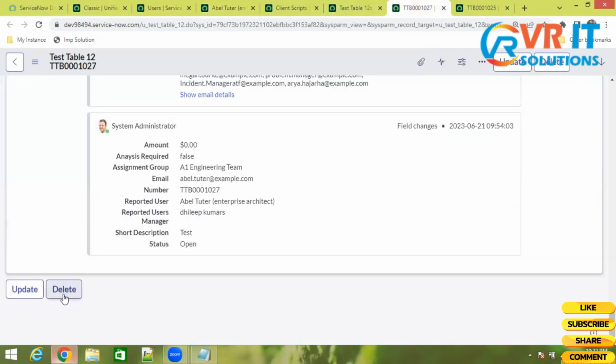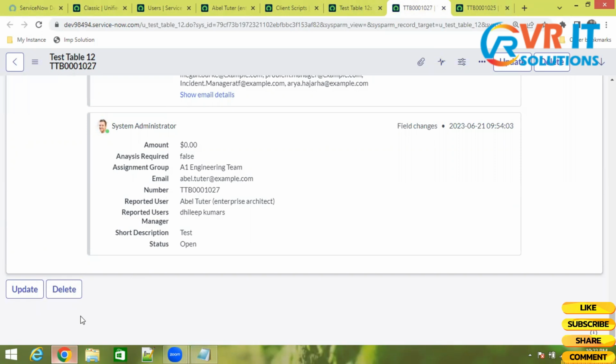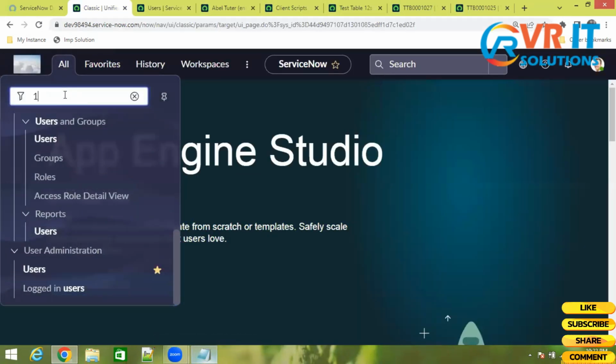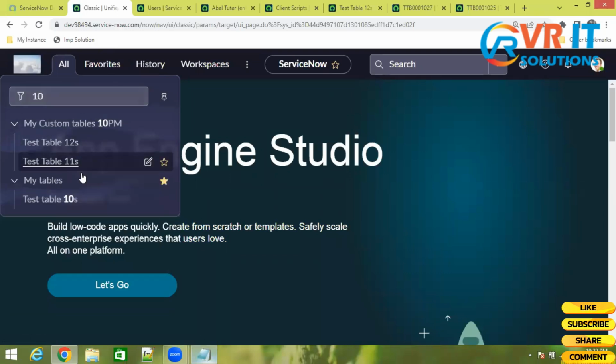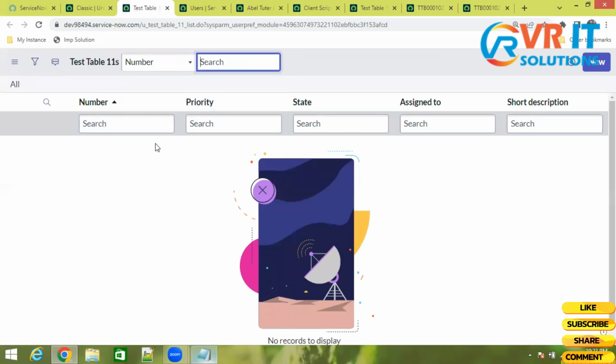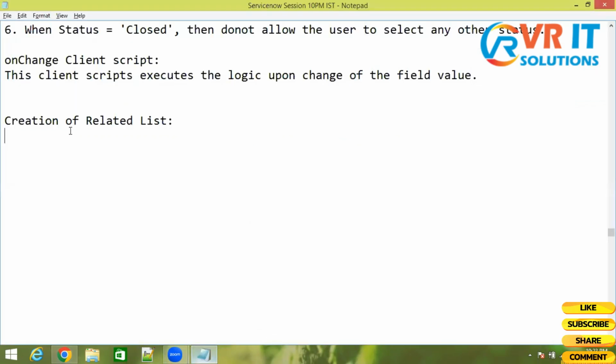So here also, I want to build a related list for my table, test table 12. So I need to know which table I should consider for building a relationship. Okay, so let's take some table. So I'll take test table 11. Okay, this is a table I'll take to establish the related list. So this is our table. So create a related list on the table, that is test table 12.